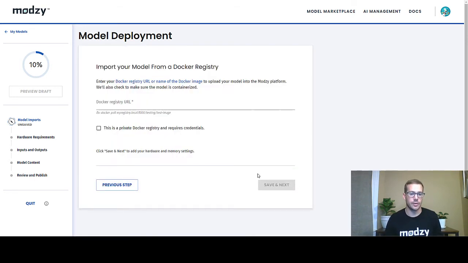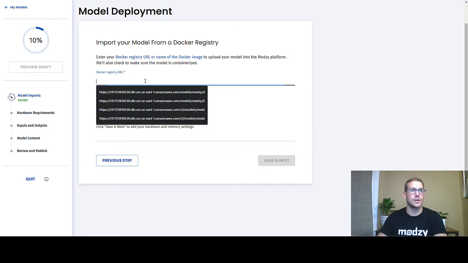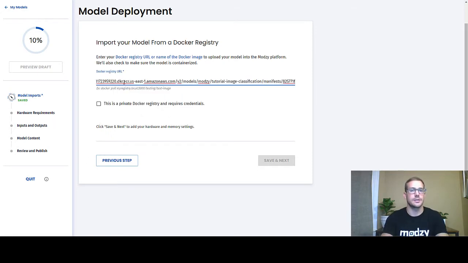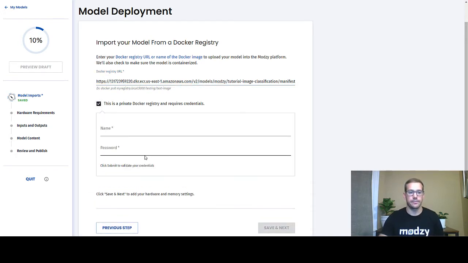Here I am going to enter the Docker registry URL that points to my model's Docker image. Behind the scenes, the platform will use a Docker pull command to download the specified Docker image to begin the upload process and run some tests. So here I'm going to paste in my Docker image's Docker registry link, which points to the Modzy registry where we maintain and store our models. Should your registry require credentials, you can select this box here and fill in the required credentials needed to access this registry.